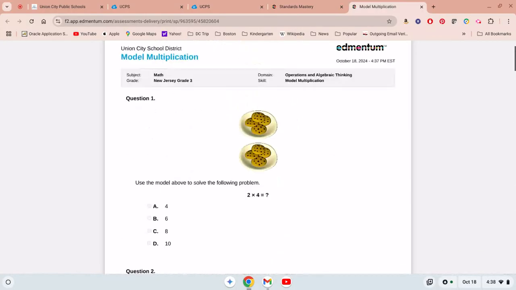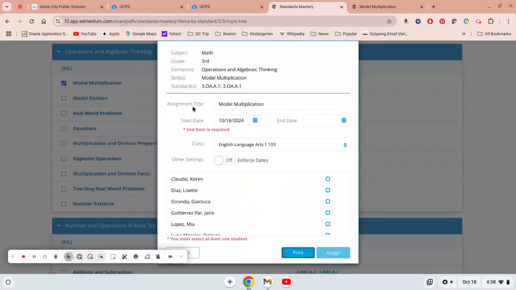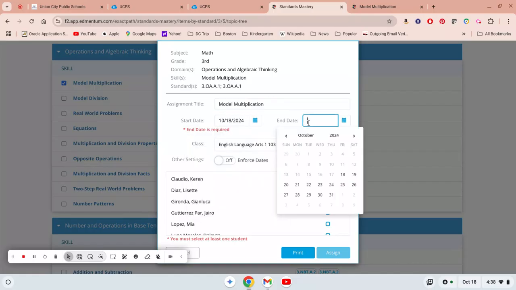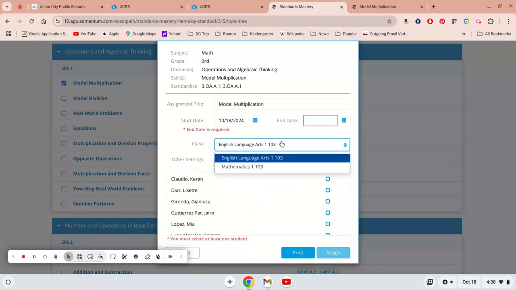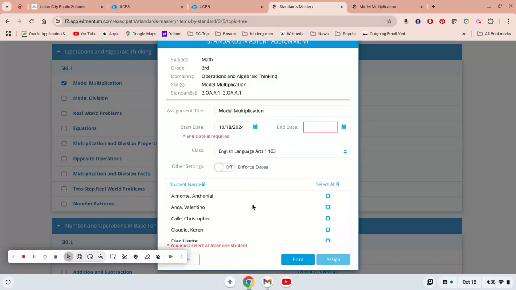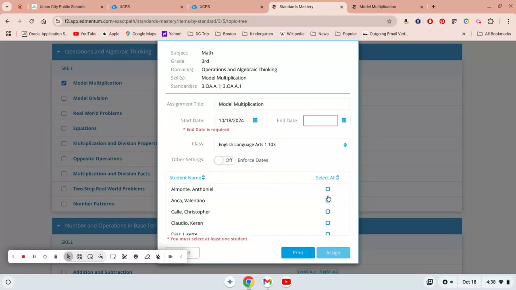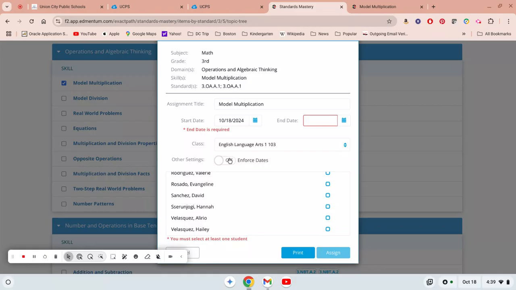If you are happy with the question types, tab back over to the Standards Mastery tab, and now you're able to assign it to your students. You can change the title here. You can choose the start date and the end date, and the end date is required. You can obviously choose a start date in the future. Choose the class that you would like to assign it to, and then select either all of your students or individual students by clicking on the checkbox to the right of their names. Scrolling down, clicking on Enforce Dates means that as soon as the end date is reached, the next day, this assessment will not appear for your students.